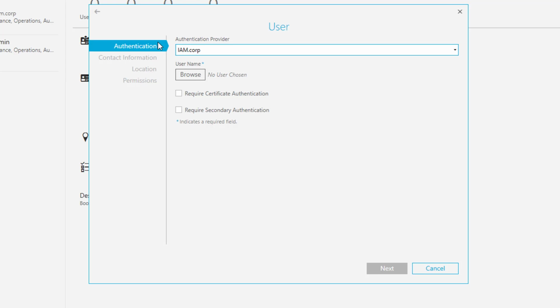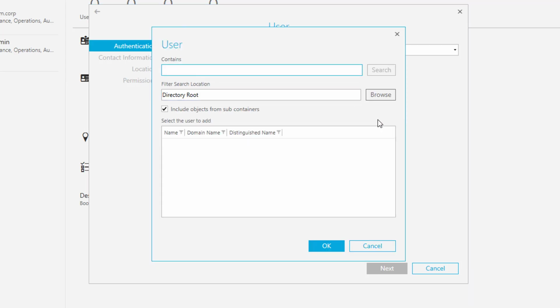So in this case, just go to the Authentication tab and select your directory. And the username you're going to use here is something or somebody from your directory. So click on Browse and select the appropriate entries here. You can start your search at the directory root or on any other OU. You can have sub-container search included or leave it out if you uncheck the box.